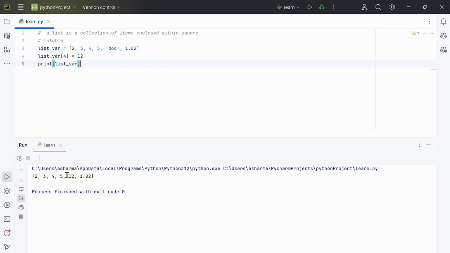Right now if you see, earlier we had the list containing the doc element, but after the operation of mutation we see we don't have doc in our list. So what we did right now is we initialized the fourth index to this value. Earlier what was the value? Doc, and we have overridden the value with 12. Okay, so we can mutate the value of an index.